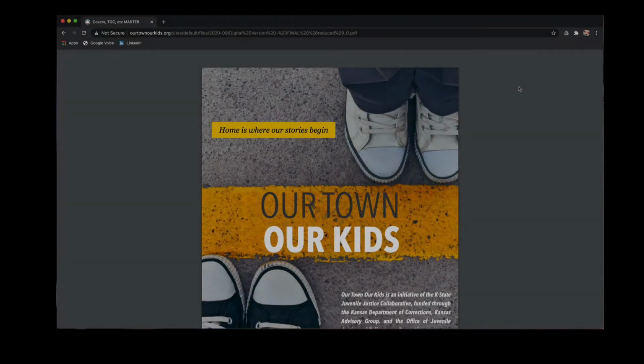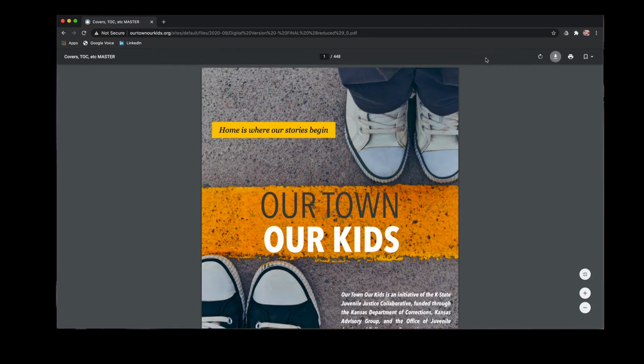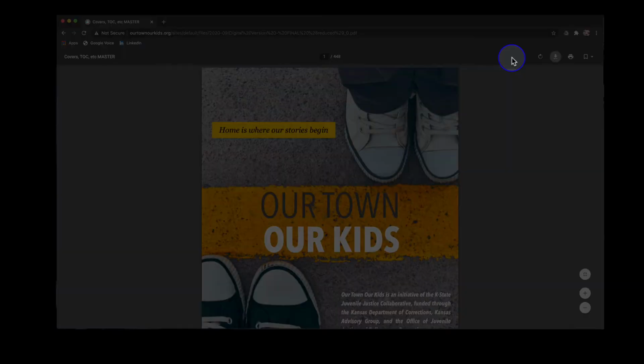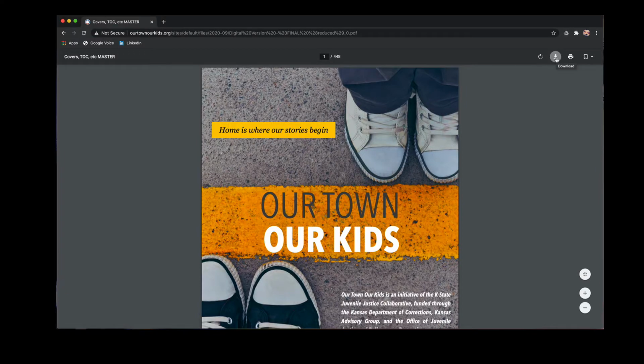To download the file, simply look for, if you're in Chrome, this little menu that will drop down from the top and give you this down arrow button that says download. Click that button and choose where you'd like to save the PDF file on your computer.